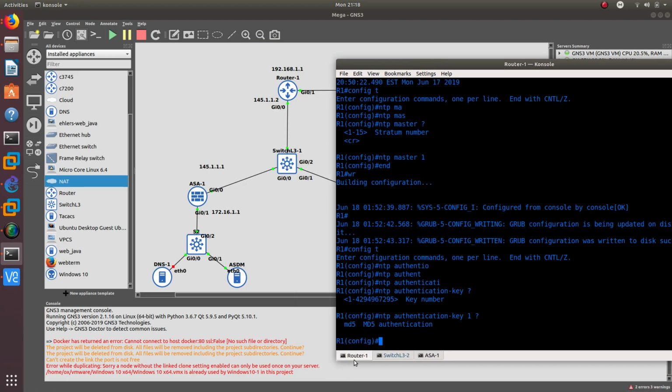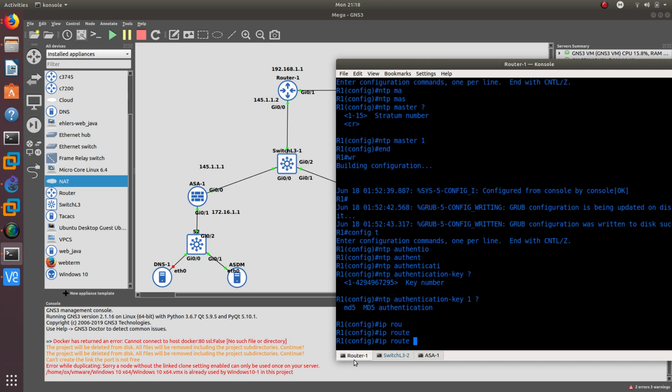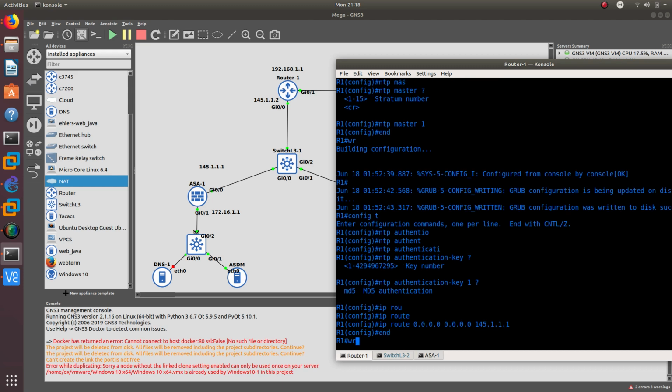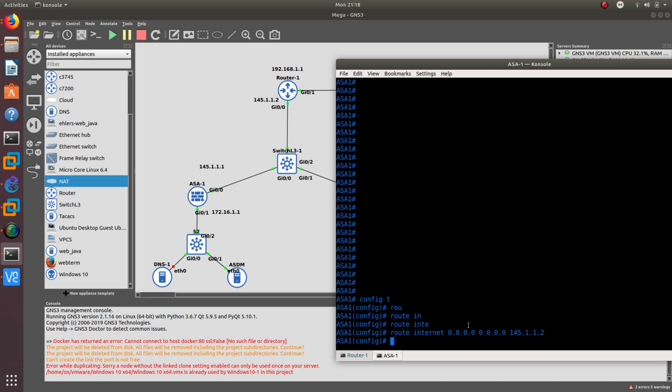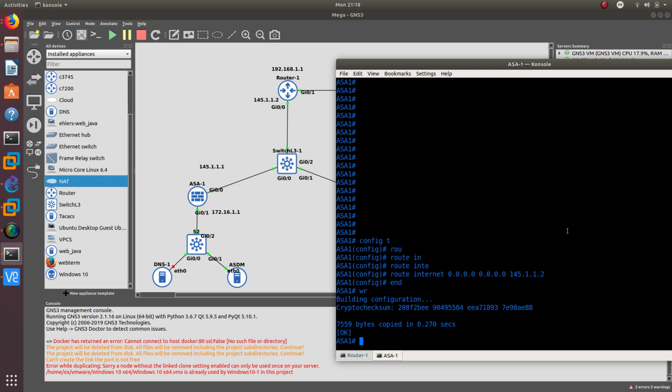We also need to go to the router and configure the IP route the same way, and it's going to go to 145.1.1.1, which is the ASA. So that way we're going to be able to send traffic back and forth. 145.1.1.1, there we go. And then let's go ahead and save it. Let's close the switch since we're not going to be using it right now. So now end, and let's save it over here.